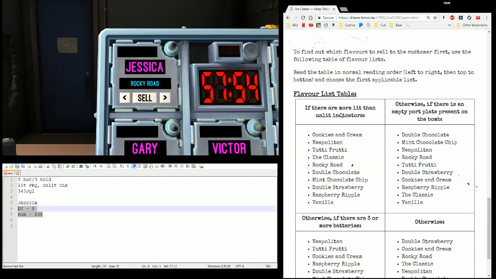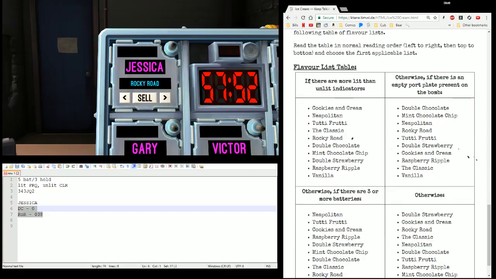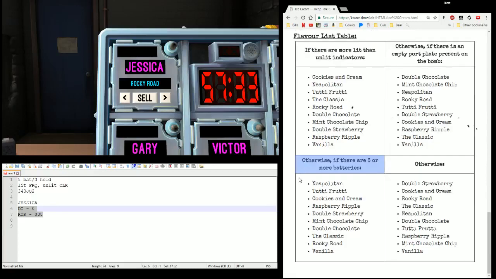Let's go through the flavor list. Which set are we going to use? More lit indicators than unlit. 1-1 split. That's not true. Empty port plate. The person didn't specify, but you might want to verify. Defuser, was there an empty port plate? Oh, no, there wasn't. Okay, moving on. Otherwise, 3 or more batteries. There were 5. So this is the chart we're going to use this time.